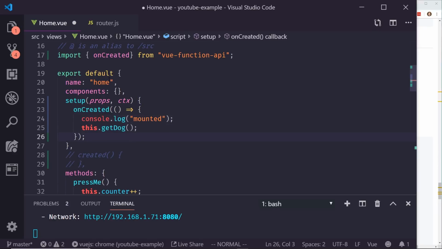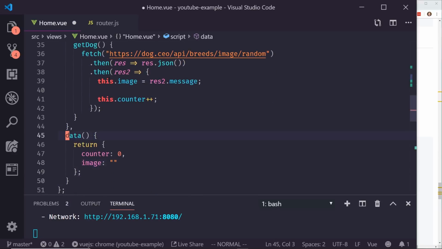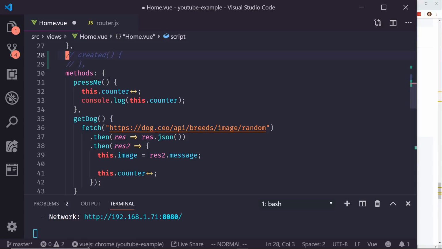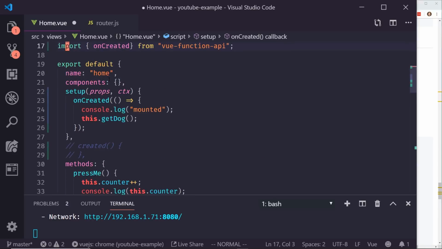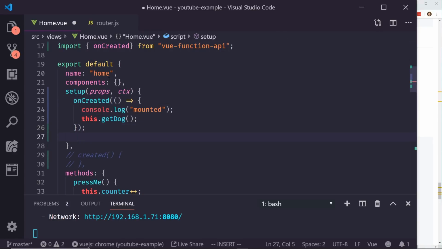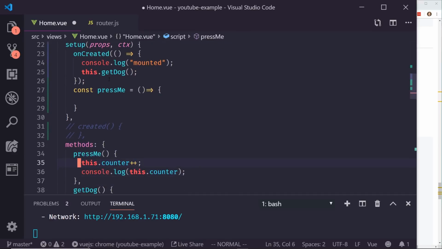The next thing we need to do is move over these methods and this data. So let's do the methods first. The methods are pretty easy. What we're going to do is create something called, I don't know, const pressMe, and that's going to equal a function here. And then we're going to just copy and paste everything inside pressMe inside here.